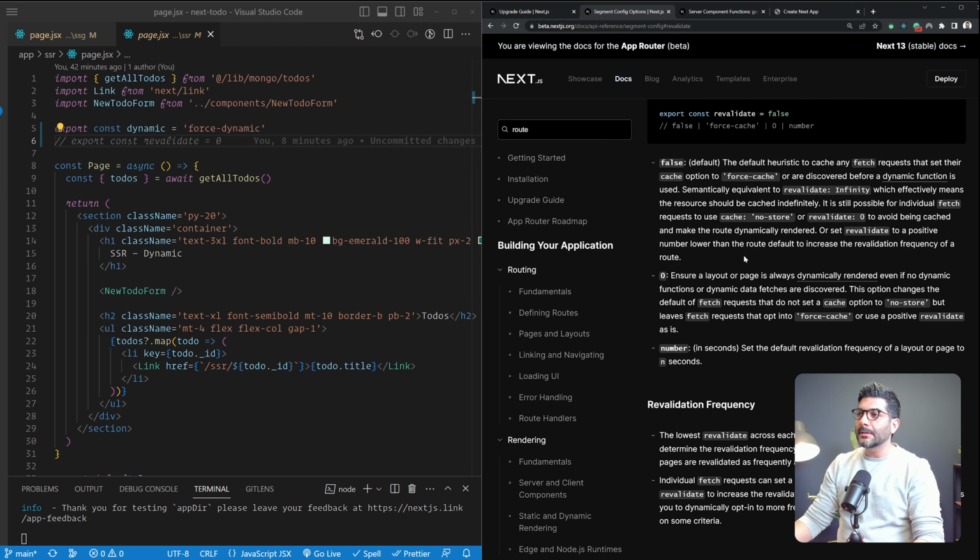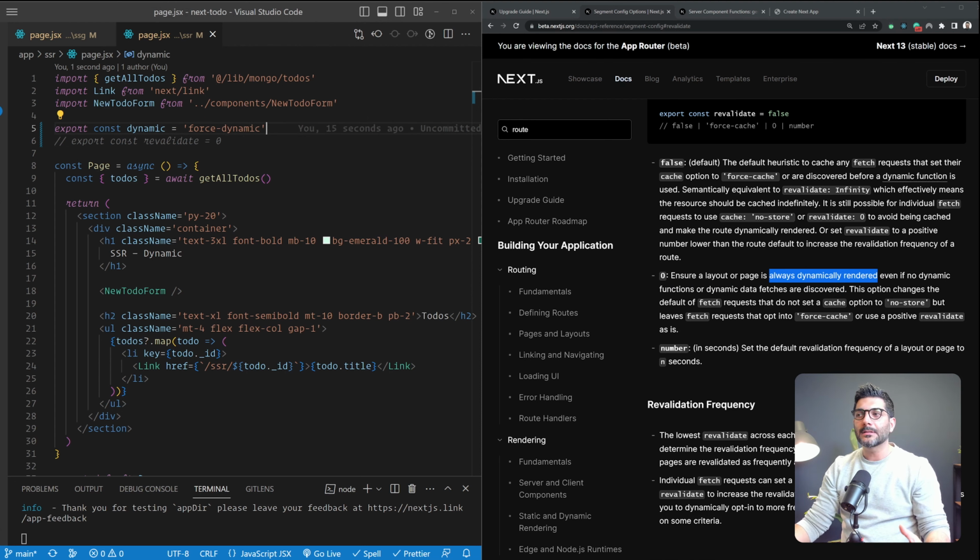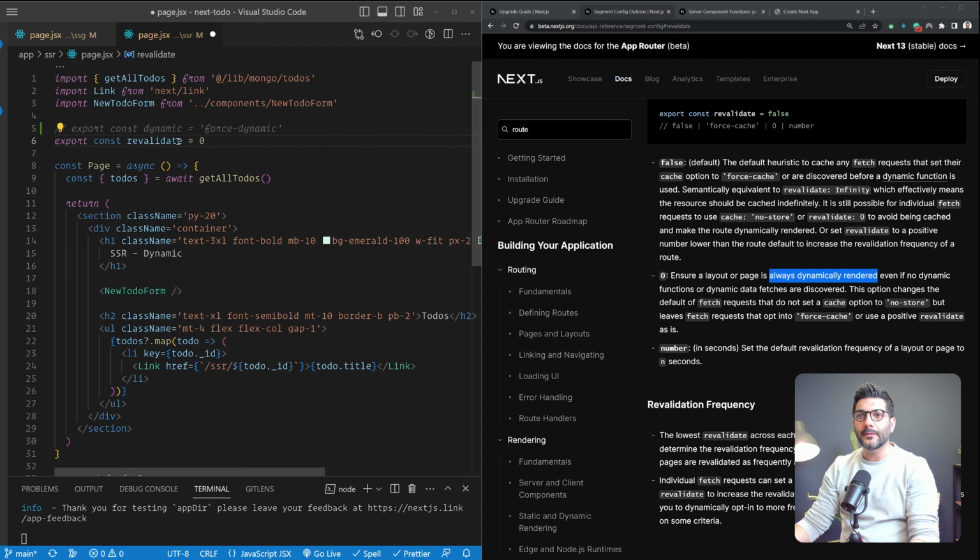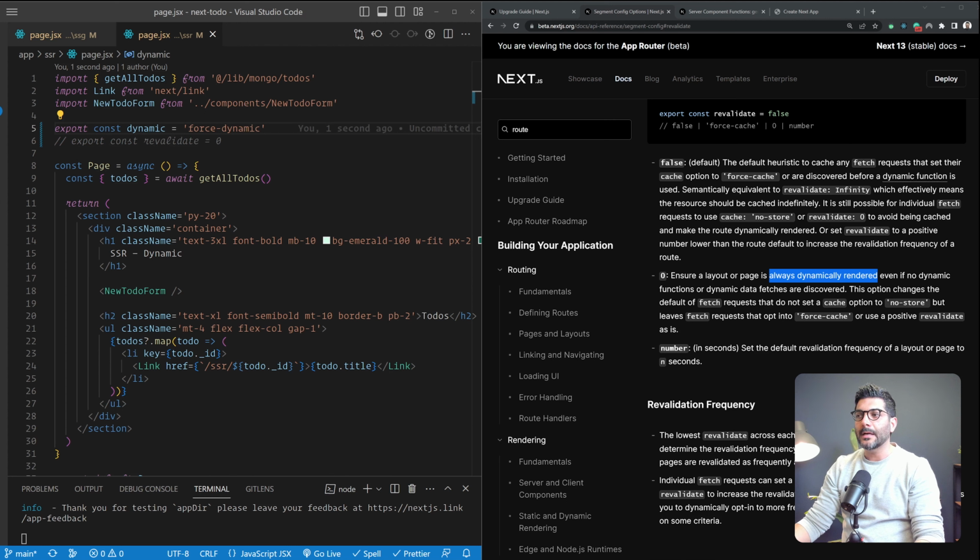Now, the other option is to set revalidate to 0, which will ensure that layout or page is always dynamically rendered, even if no dynamic function or dynamic data fetches are discovered. Setting revalidate to 0 is the equivalent of setting dynamic to force-dynamic, which we saw earlier in our SSR component. So instead of exporting dynamic, we could have exported revalidate 0, which basically does the same thing, and it ensures that our page or layout is always dynamically rendered.